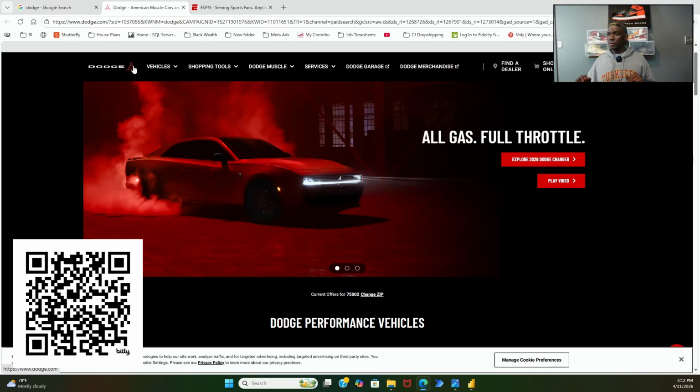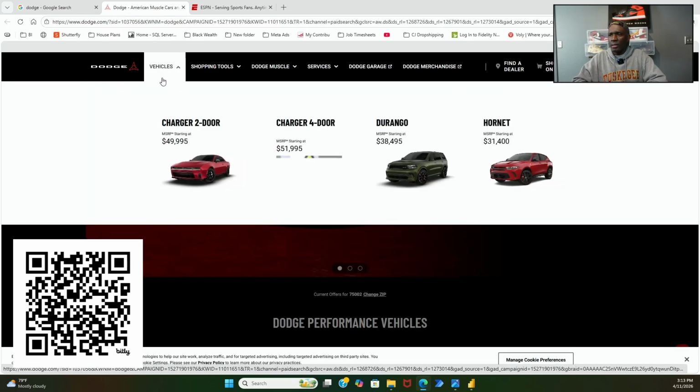Let's go to a bigger view here so I can see more of the screen. So the first thing I want to see is, okay, what kind of products do these guys sell? I'm going to go to the drop down and I see they've got the Charger 2-door, the Charger 4-door, the Durango, and the Hornet. I'm sure they probably sell a few more cars than this, but these are the first cars that they have on their site.